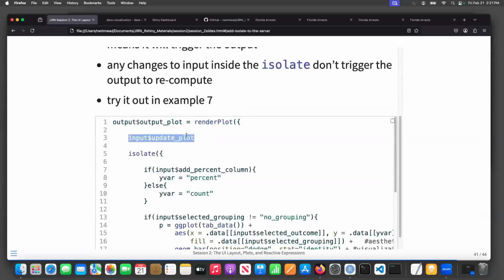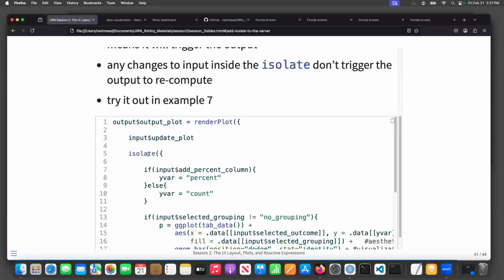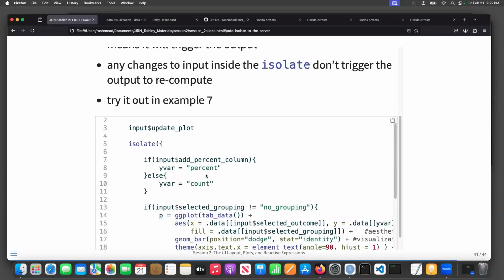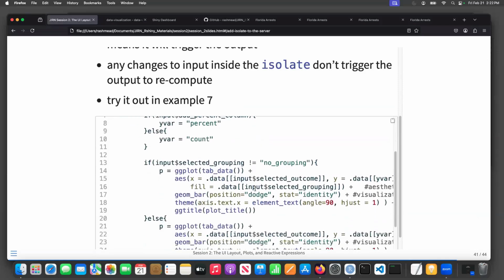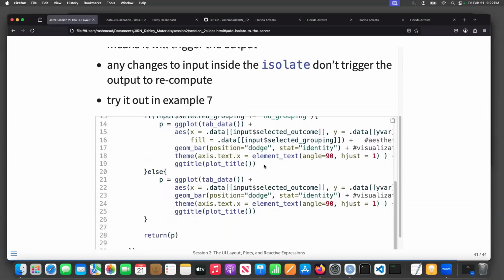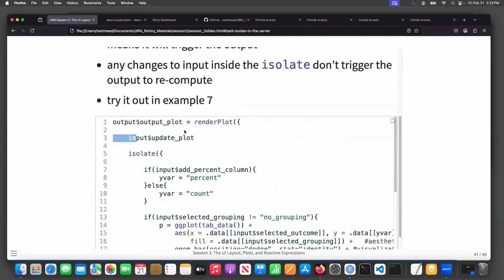So what this is saying is this update plot is outside of this isolate piece. So it says things outside the isolate can trigger the output, but things inside the isolate do not trigger the output. So if any of these inputs change, these were all our user UI selections, they will not change our output only because I've left this update plot outside of the isolate. That is the only thing here which can, in fact, render our plot.